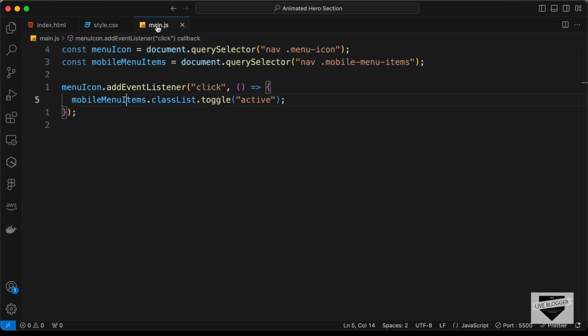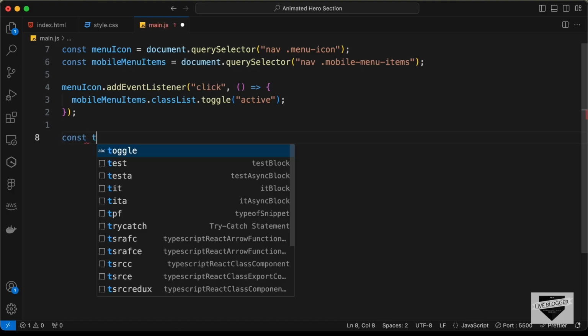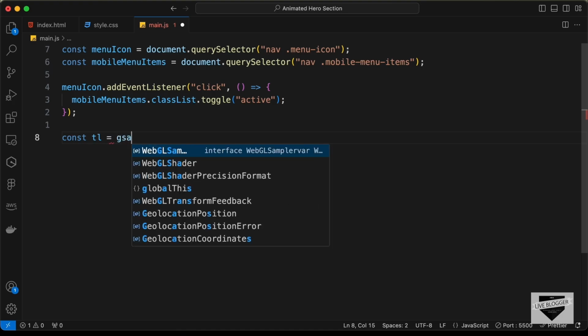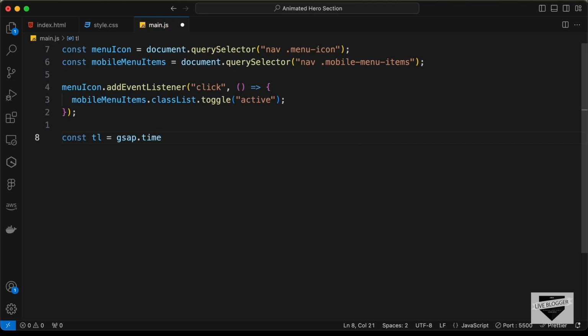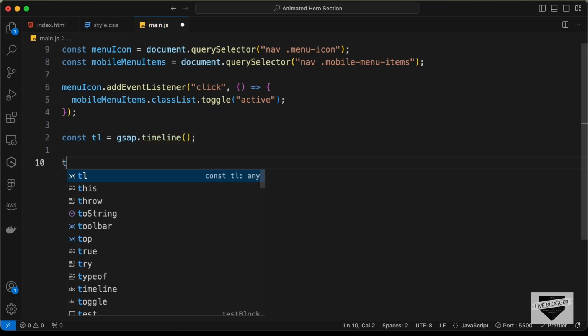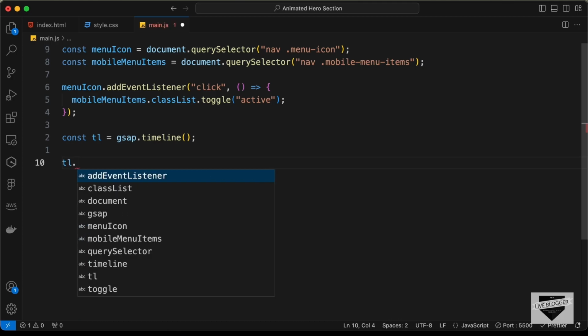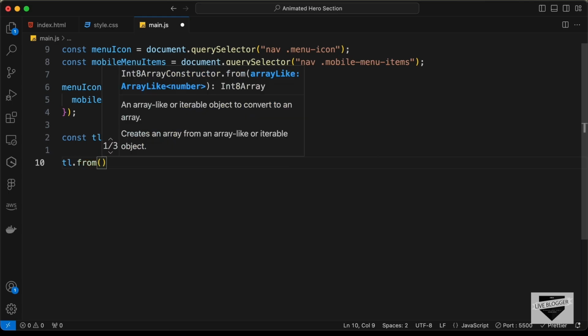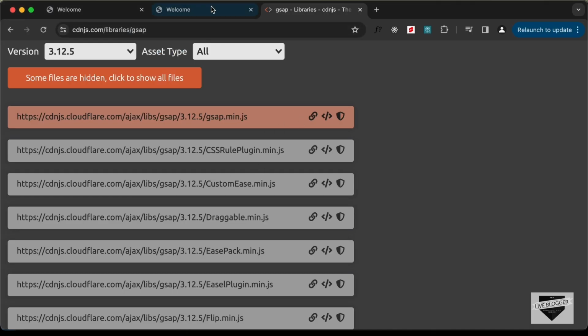So let's go to the main.js file, and here the first thing we need to do is we need to create a timeline. So let's type const and let's call it tl equals, and here you need to type gsap dot timeline. Now after this timeline is created, you can just go ahead and type tl, which is the name of the timeline. Then you have two options, from or to. So I'll just type from. Now what this will do is it will go from the state that we provide over here to the current state that we have in our website.